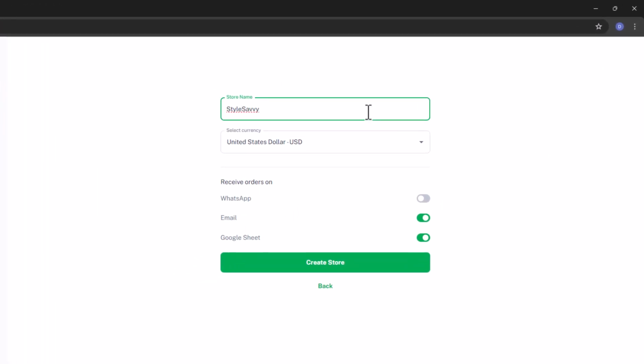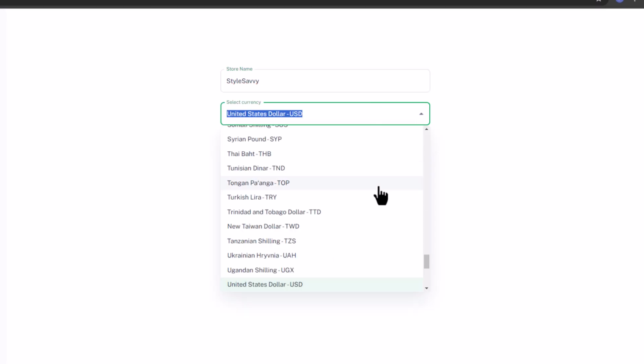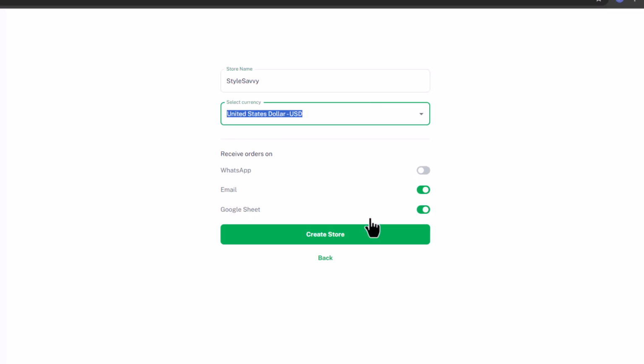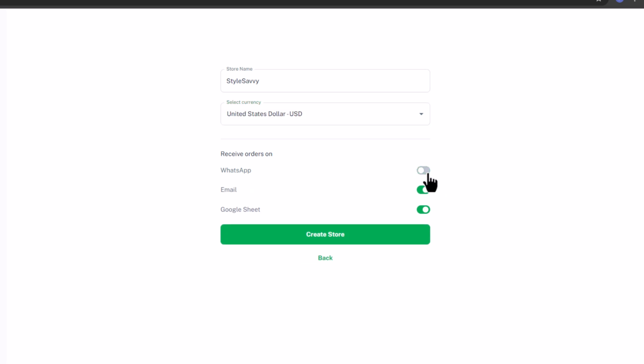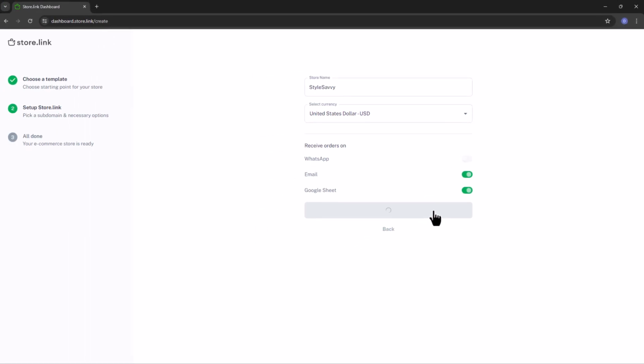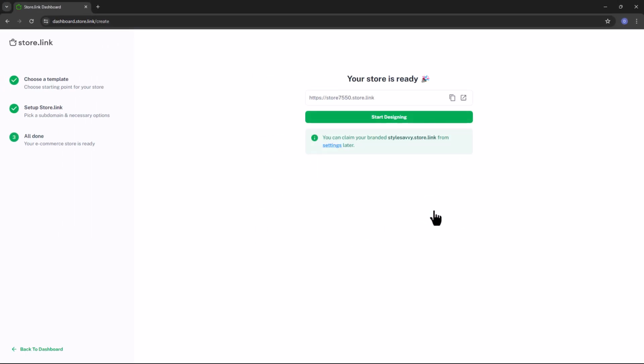Now let's give your store a catchy name. Then choose the currency for your store. You can also decide how you want to receive your customer orders, on WhatsApp, via email, or inside Google Sheets. And voila, your online store is ready for business. Let's go ahead and see what we have created.